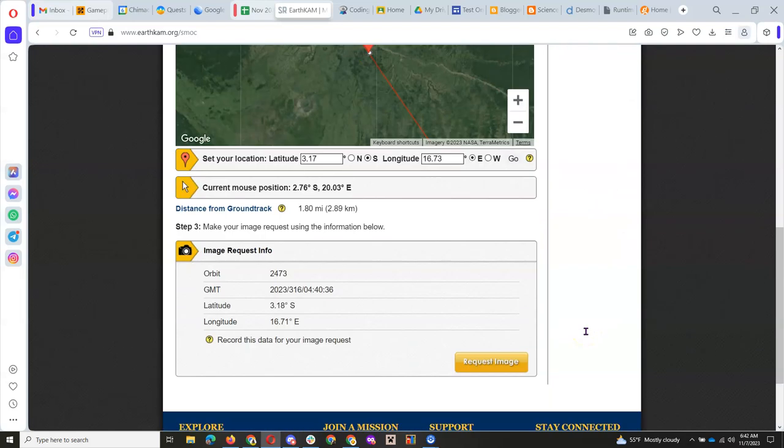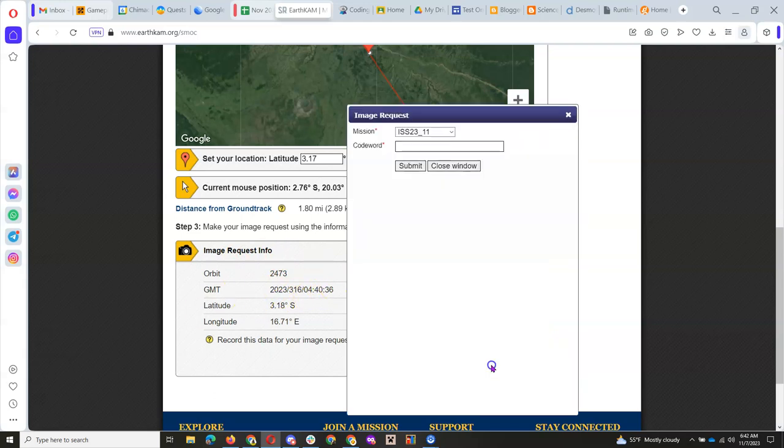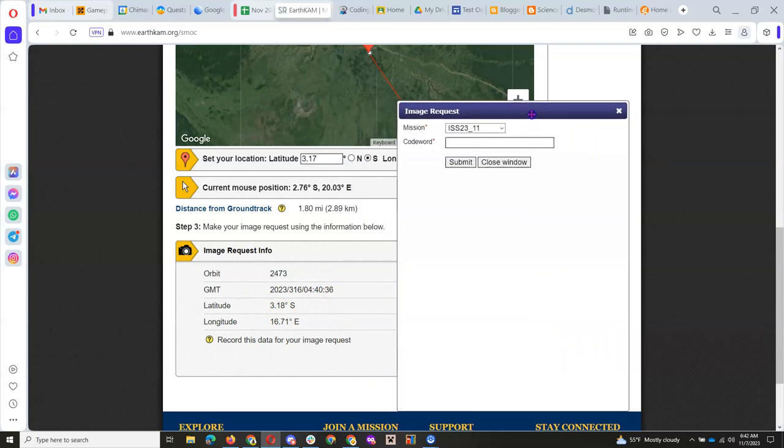Okay, so now I've got the place marker. So scroll down. I've got the current position, 2.76 degrees south, 20.03 degrees east. And image request info is right here. This is really important. So when I click on request image, I'm going to move this over. And it says, you need a code word to request an image.